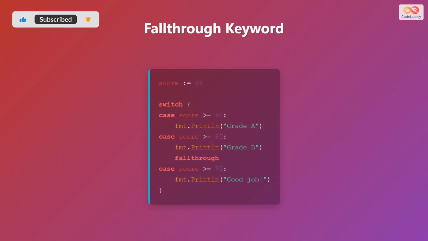The fallthrough keyword in Go's switch statement is used to transfer control to the next case after a case is executed. This is different from other languages where break is implicitly added at the end of each case. In this example, if the score is greater than or equal to 80, it prints "Grade B", and then fallthrough makes it execute the next case, printing "Good job" as well.